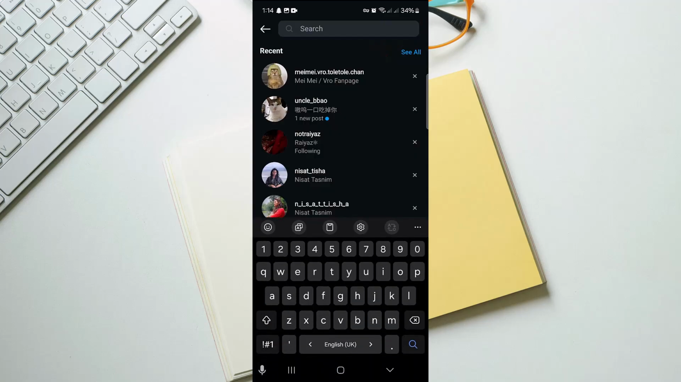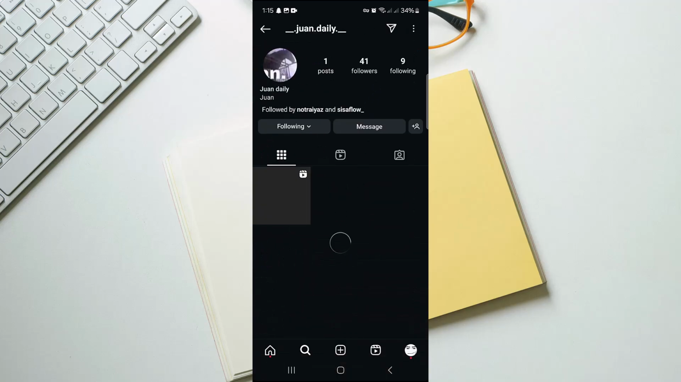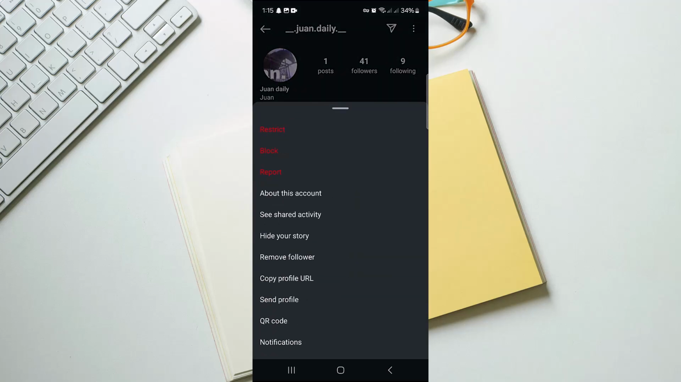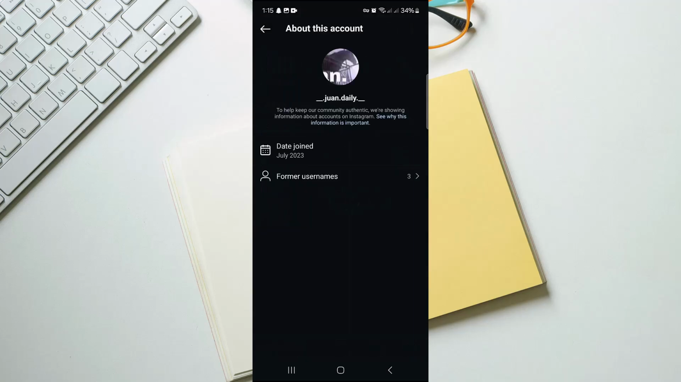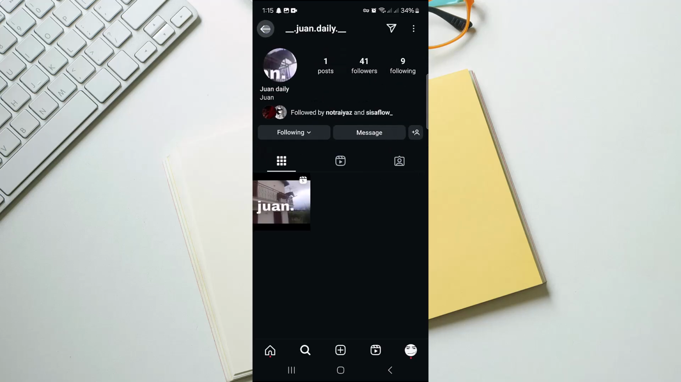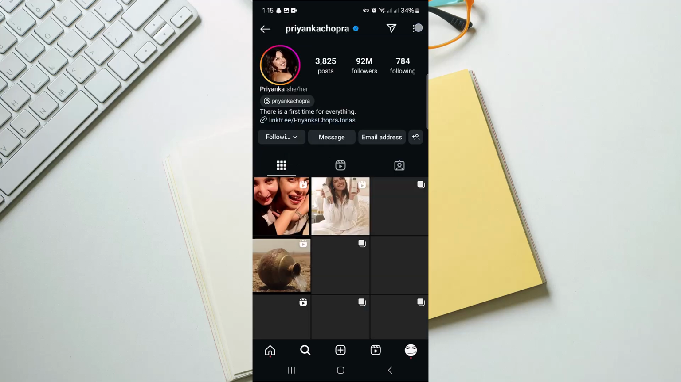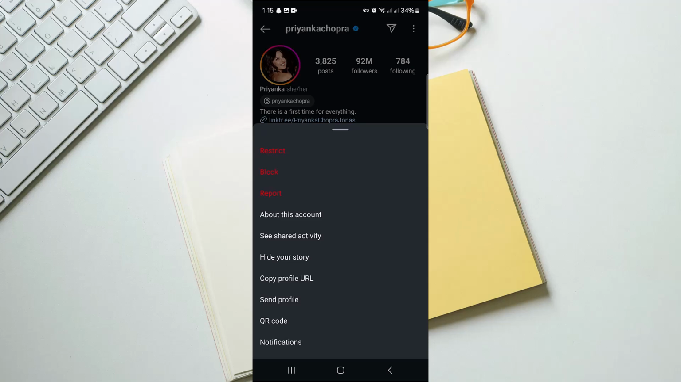Suppose searching for this account, and go to the three dots icon and then go to About this account, and there go the details of that account, when they joined, and their following usernames. And if the account is private, you can't see that, and if that account is a verified account, then you can know where that account is from.